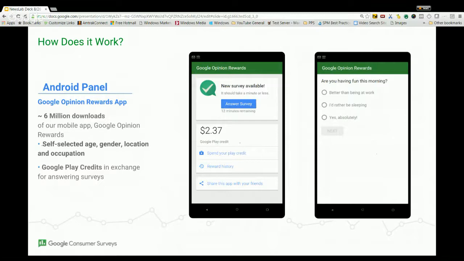When you first open the app, you'll be asked some basic demographic questions, such as your age and gender. And when surveys become available, they'll be magically pushed to your device along with a notification. In exchange for completing surveys, you'll earn Google Play credits, which ultimately go towards supporting app creators in the Google Play Store. So, like I was mentioning earlier, Nick can now answer surveys for Pokecoins for his in-app purchases on Pokemon Go.